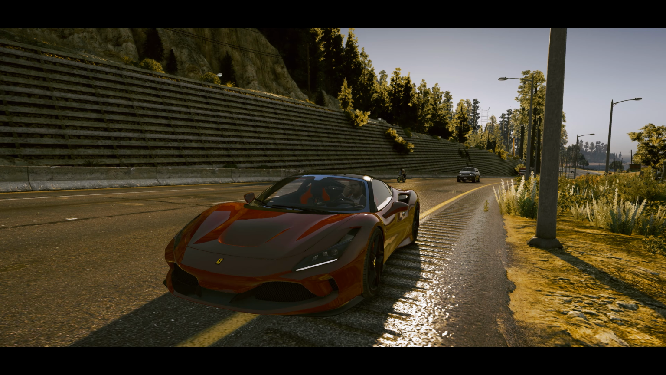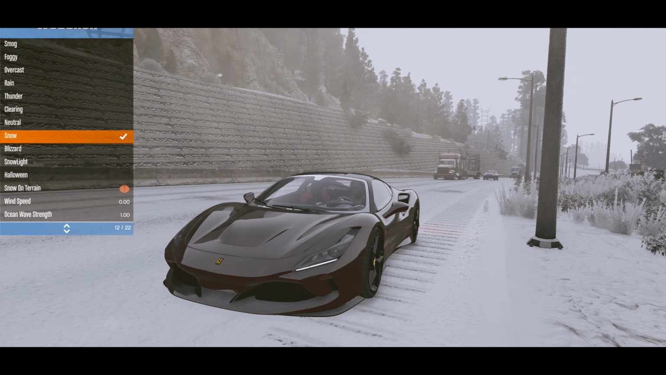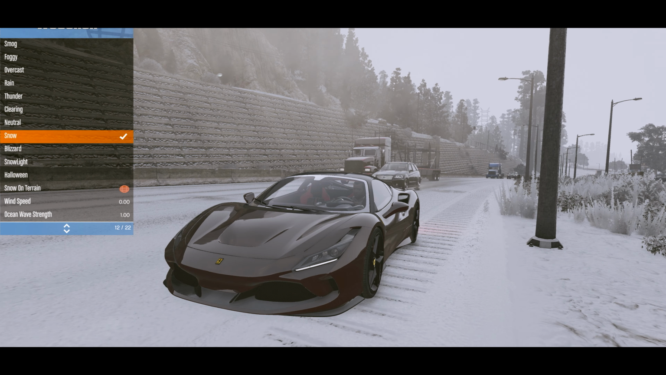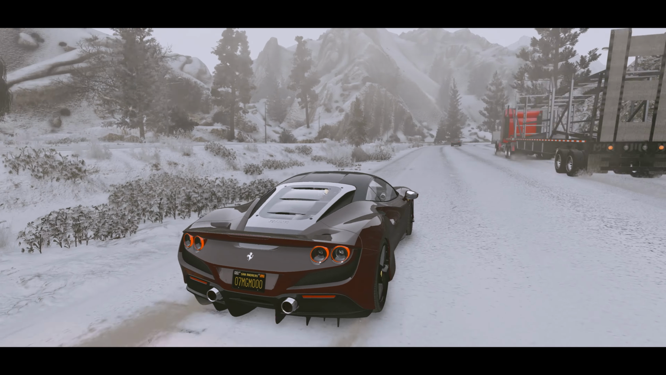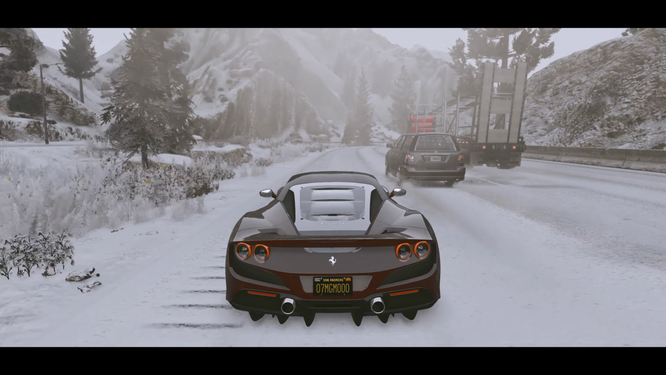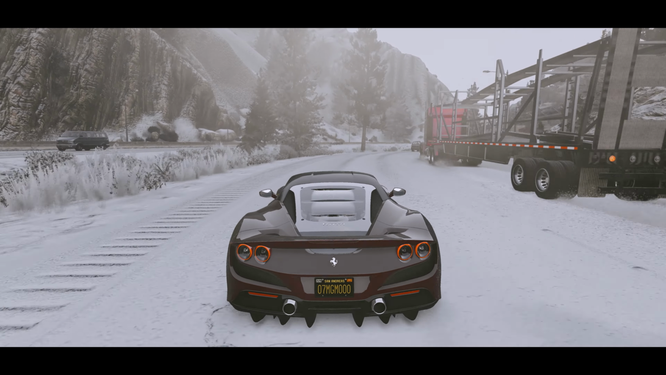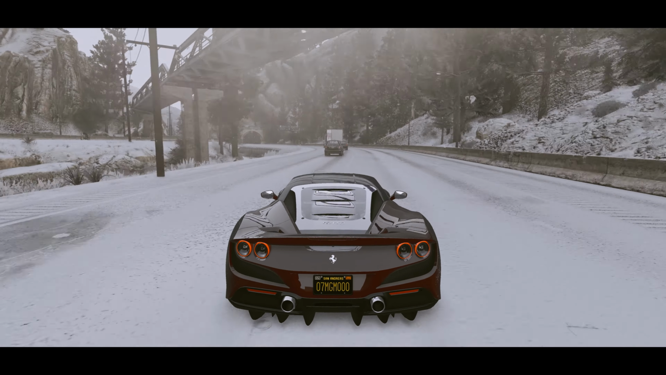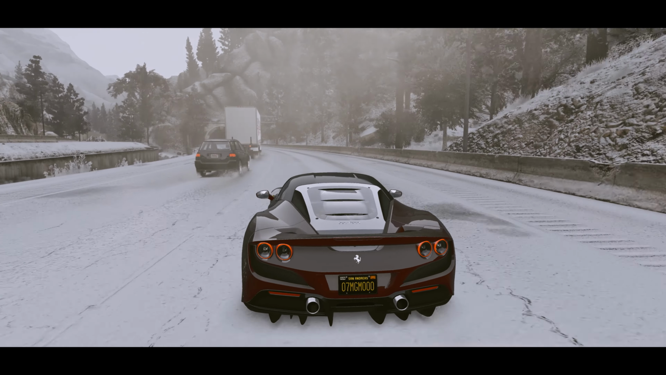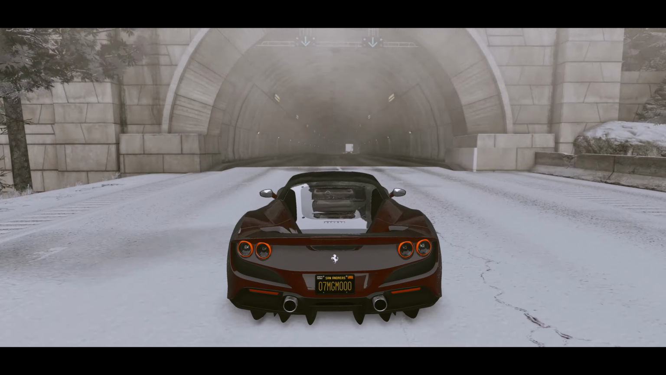Now let's try to apply the next weather, which is snow here. I don't know whether it will look good right here, but let's try to apply it and see. So this is the snow effect. Yeah, I think it's manageable. The cars would skid more on this weather. But I think there are other locations in the map where the snow would have looked much better.